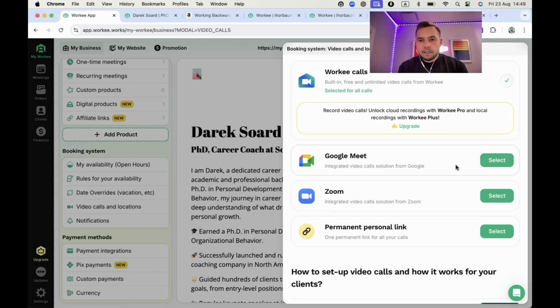Maybe if you already got used to Google Meet or Zoom, you can go ahead and select this as your video call provider. Workee has full integration with Google Meet and Zoom, and if you have Google Meet selected, every time your customer books a meeting with you, we will use Google Meet and we will automatically generate a meeting room in Google Meet, and the same for Zoom as well.